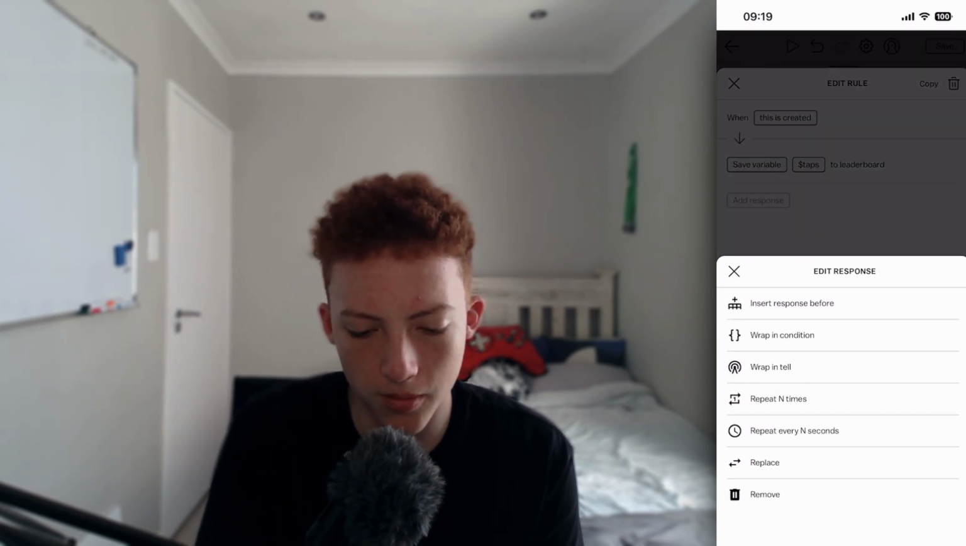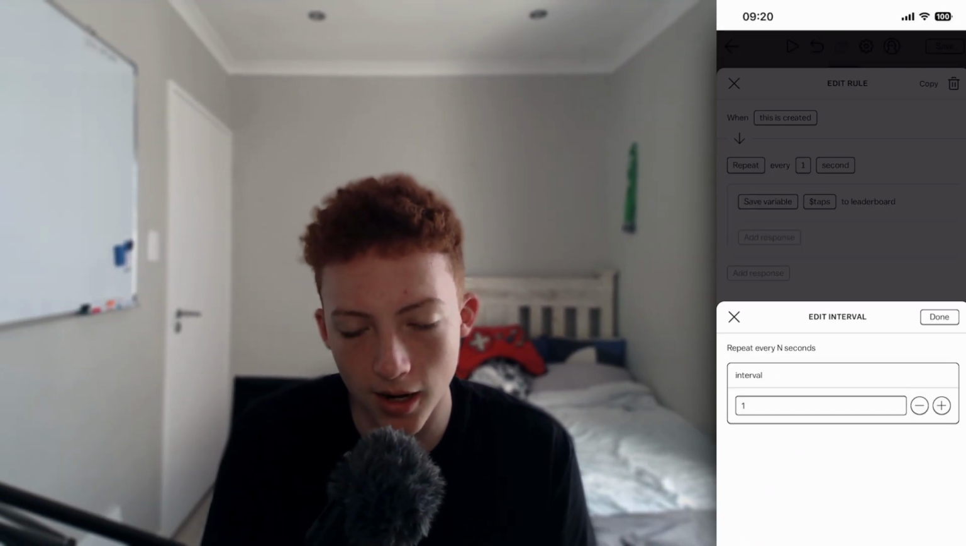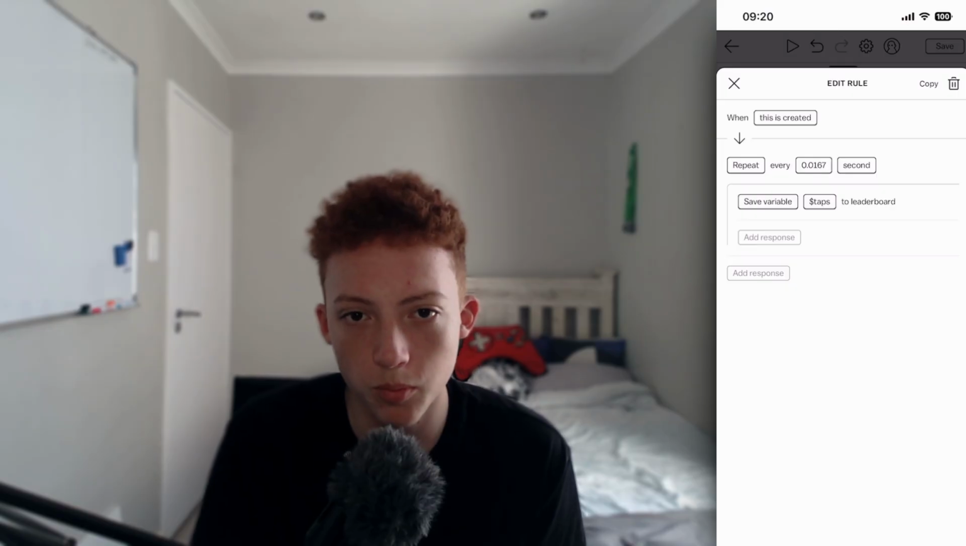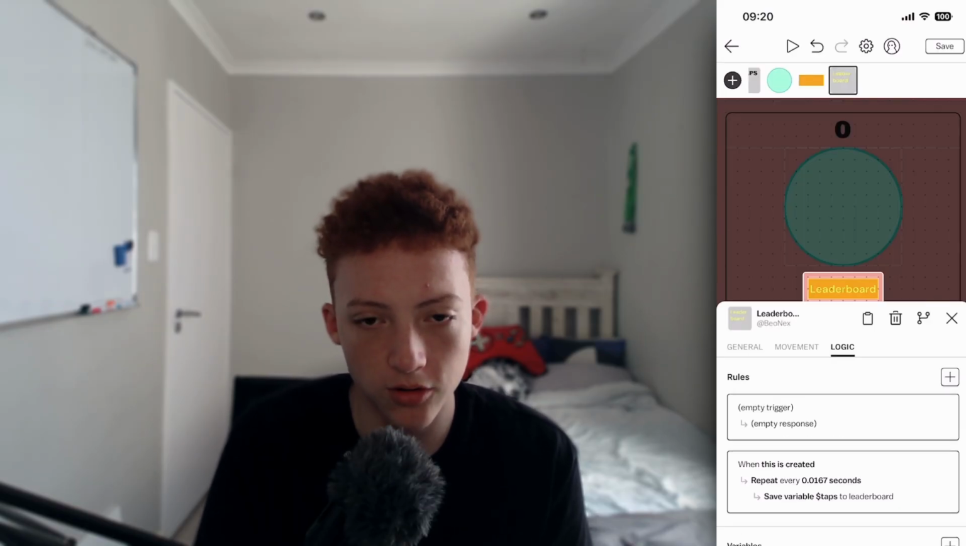And then you're going to tap on the save variable and then press repeat in seconds. And you're just going to press the minus symbol once. So it's going to repeat as much as it could. So we got the saving of the variable. Now it's time for the actual leaderboard to show up.